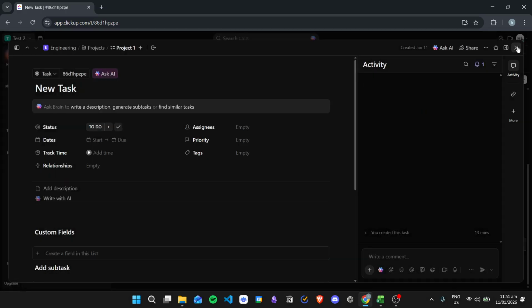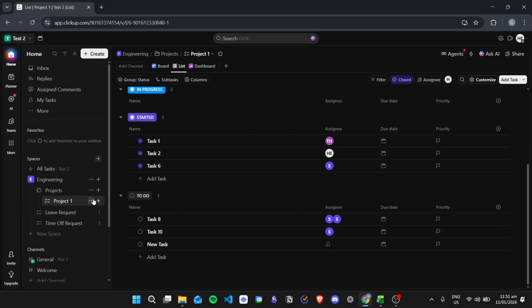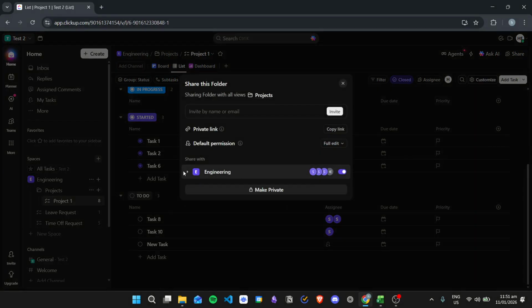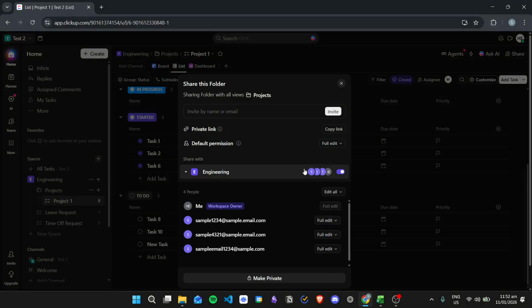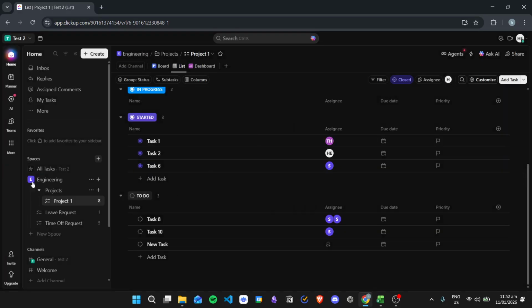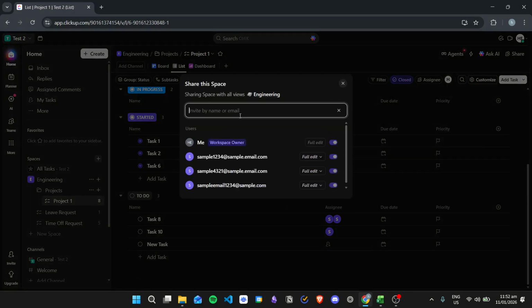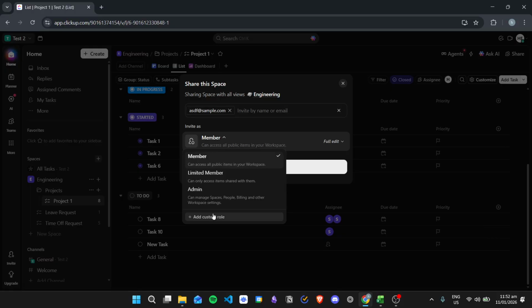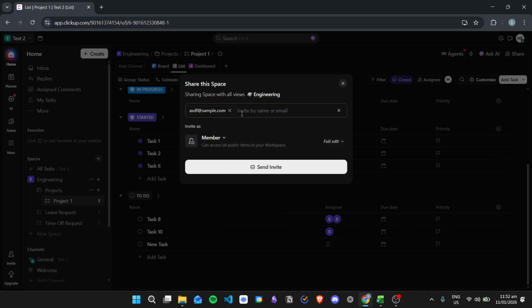And then from here, you can do the same thing for your projects, and you can do it right here for your folder, where you can assign different permissions. The only difference is that when you go right here to your space, you can't add them as a guest. You can only add them as a limited member, an admin, or a member.